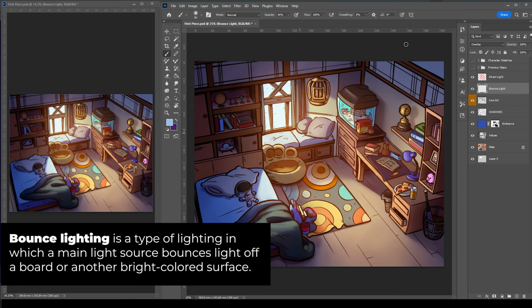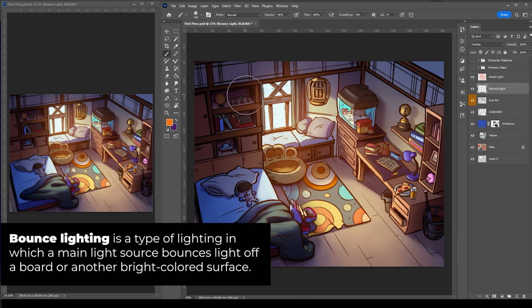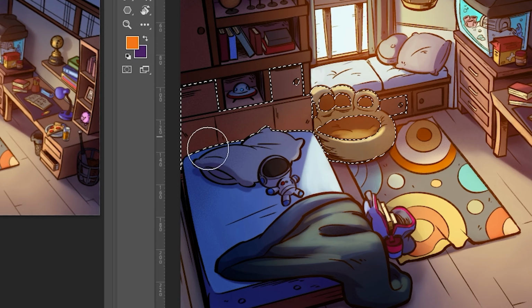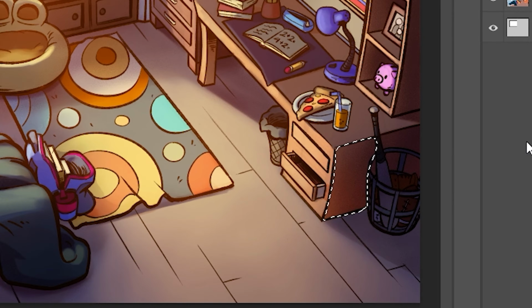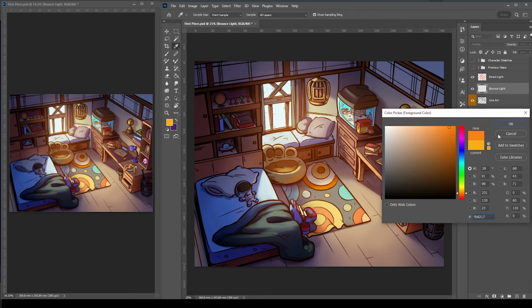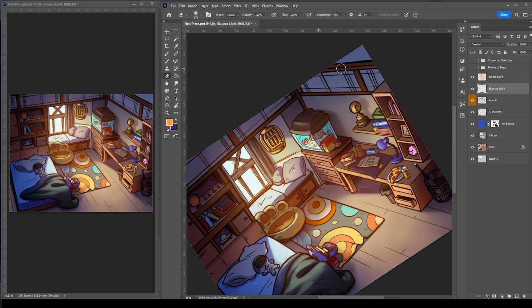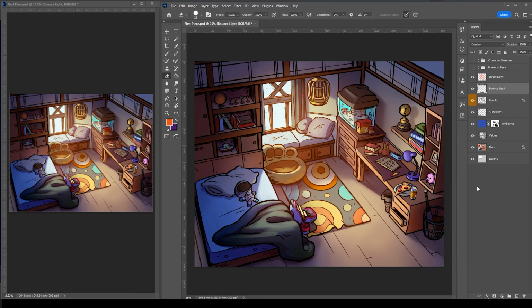So bounce lighting is a type of lighting in which a main light source bounces light off a board or another bright colored surface. So what I'm doing here is going to my flat layer and select areas where I believe the bounce light will show and go back to my bounce light layer and shade it like this. Sometimes I manually lasso it myself, like this. Bounce light is subtle, but it is an effective skill that shows your proficiency with lighting.